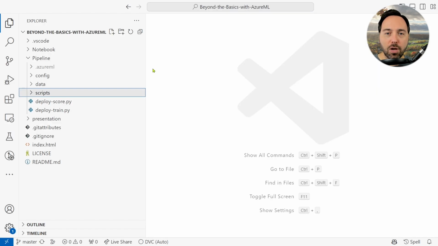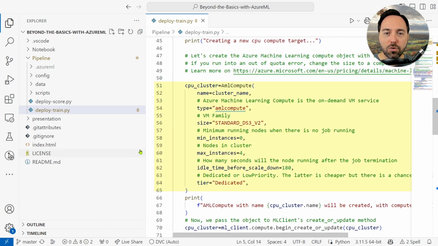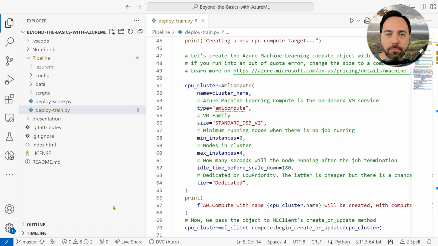Here in Visual Studio Code, if I open up the deploy train Python script and scroll down to line 51, we can see the command to create a new Azure ML compute cluster via the Python SDK. It's a single function call to allocate a cluster as part of a script. The power here is in its relative simplicity.